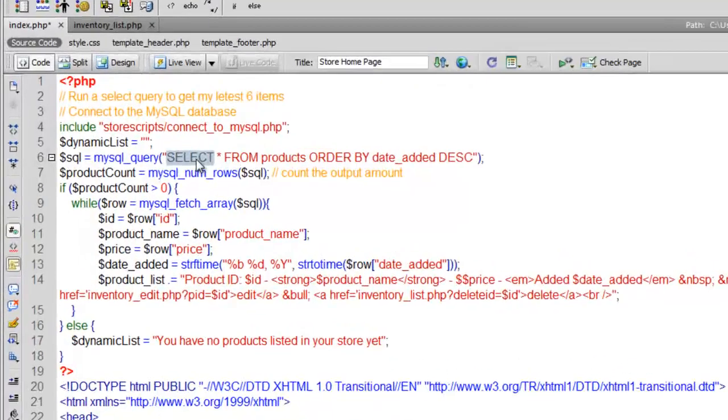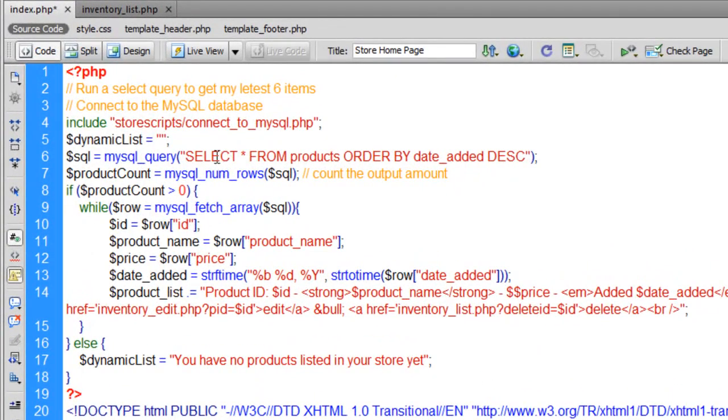Now all we have to do is go through here and change a couple of things. Like the query says, select all from products ordered by date added descending, which is fine, but we need a limit. So I'm going to type in limit 6. I only want 6 items returned from this query. Product count, we'll keep that in there.